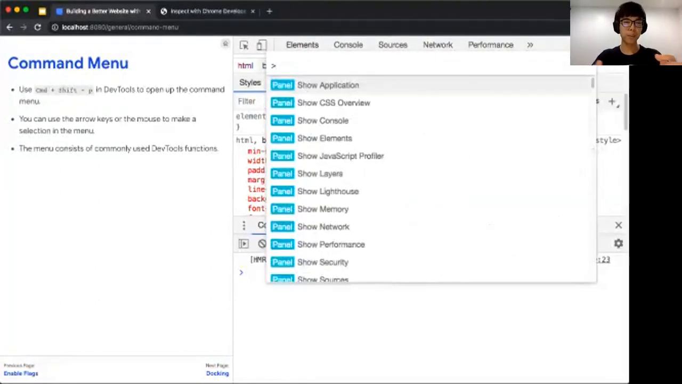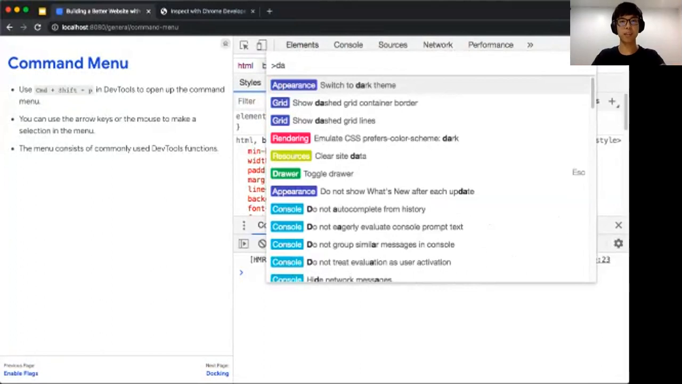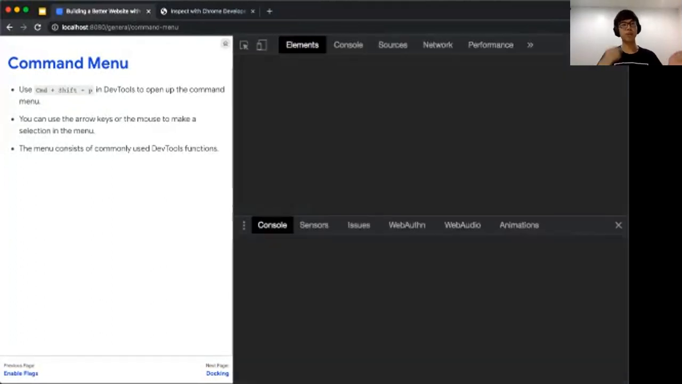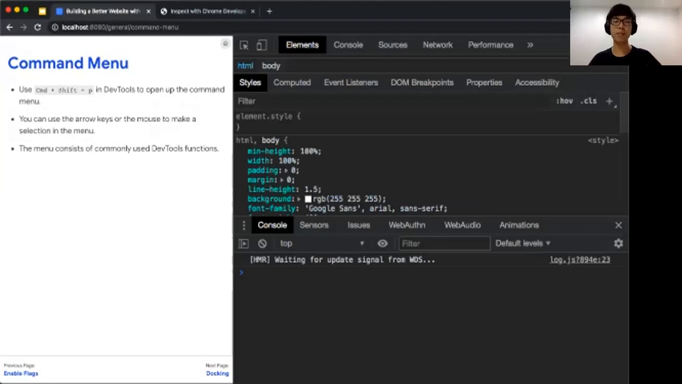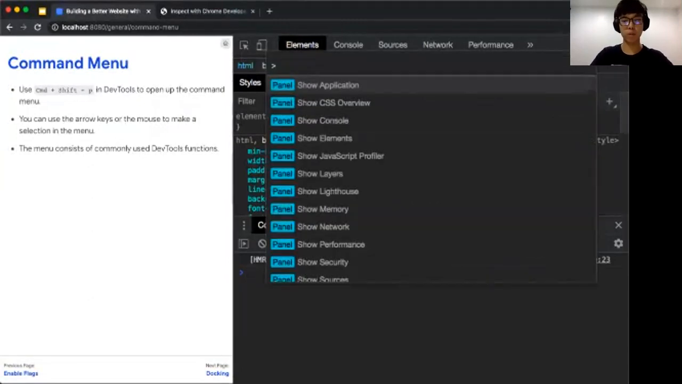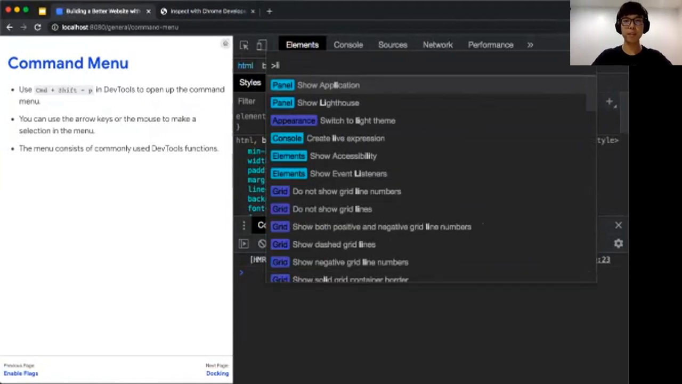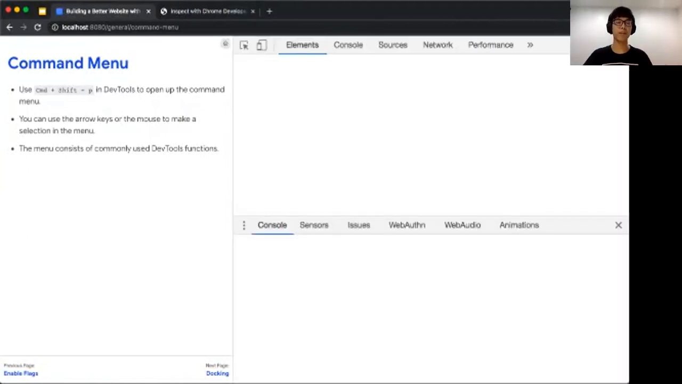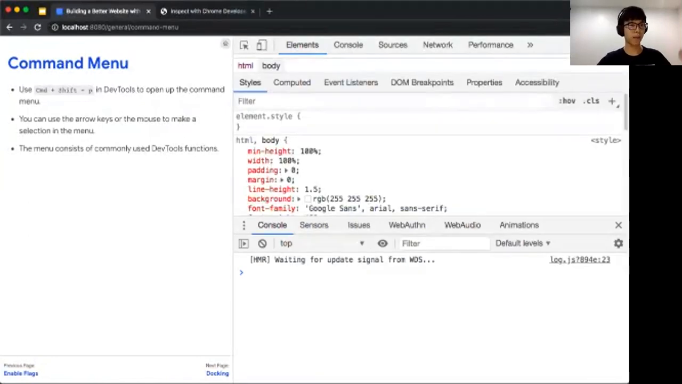But the best thing is you can just search it. Let's say today I want to make DevTools turn into the dark theme. I can just type dark and press enter. You don't need to go to settings and find where the menu is, because sometimes DevTools has too many features and it's hard to find the one you want. You can use the command menu, Command Shift P, and type that you want to change back to light theme. Just type light theme. This saves you a lot of time. It's basically like VS Code and Sublime, but in DevTools.